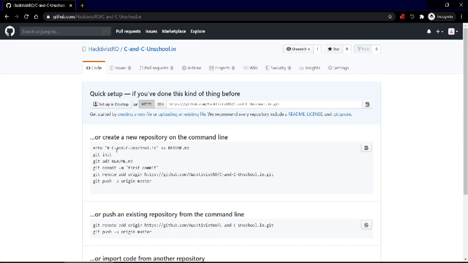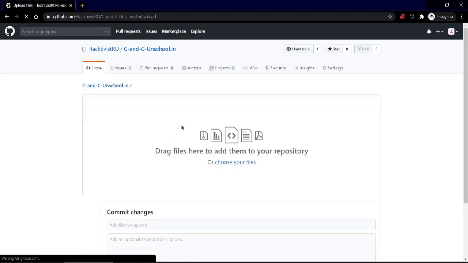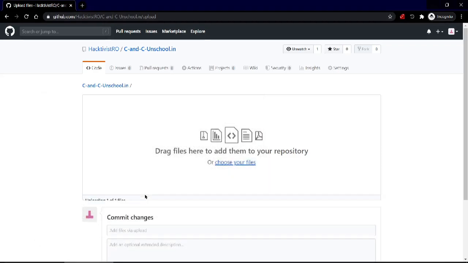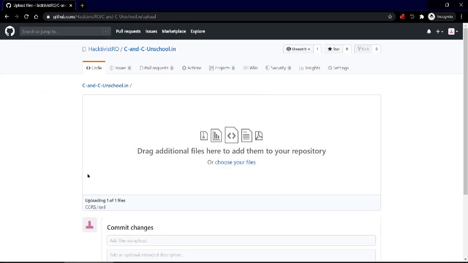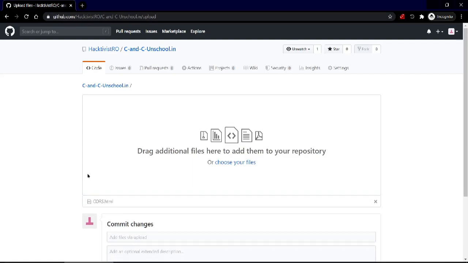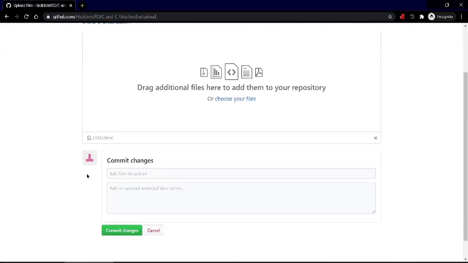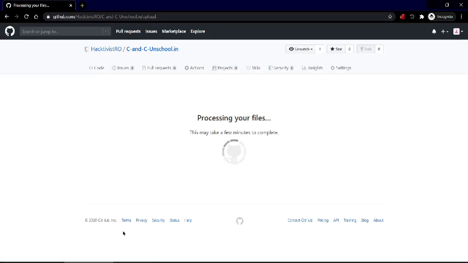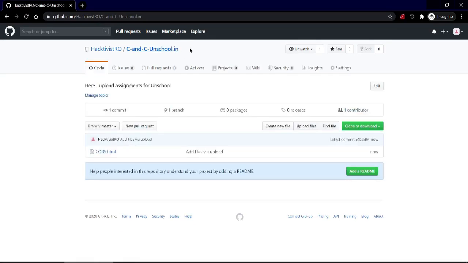Now to upload files to it, you can click on this button, upload an existing file. Here you can choose your file. Let's say I am uploading this file. Also, there is no restriction on which type of file you can upload. You can upload a .c file, .cpp file, .pdf, .doc, .txt, any type of file you want. Here I have uploaded a .html file. If you want, you can write a description, or you can leave it as it is and then click on commit changes. After you click on it, that particular file will be uploaded to this repository.